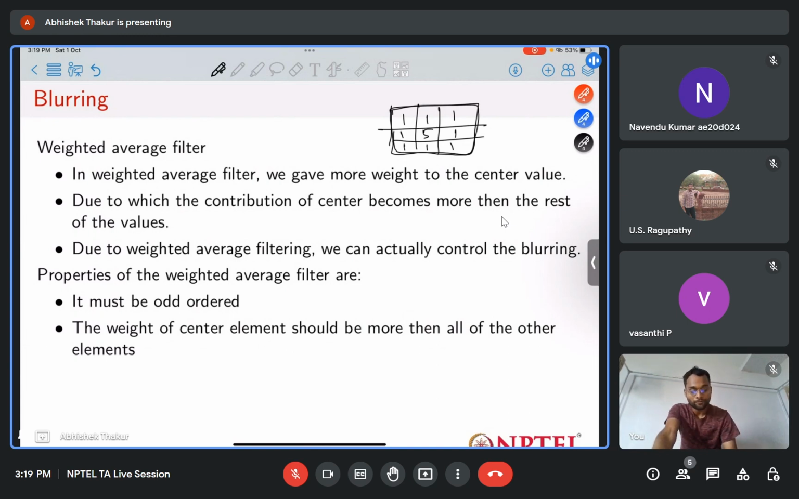So if we have to control the blurring part, then we just use this weighted average filter, in which we give more value to the center of the filter. It should also be odd ordered, and the weight of the center element should be more than all of the other elements. So here the weight of the center element should be higher than other elements.